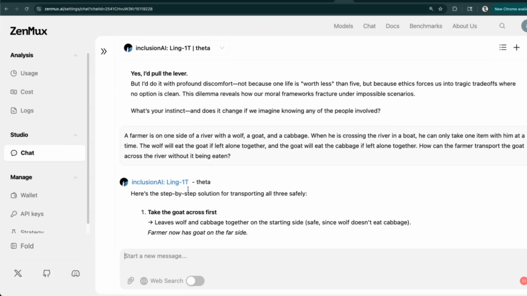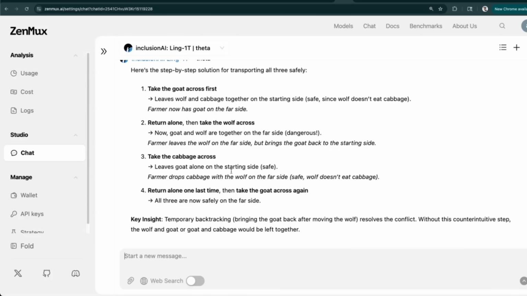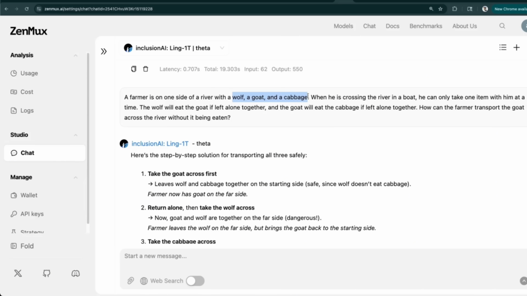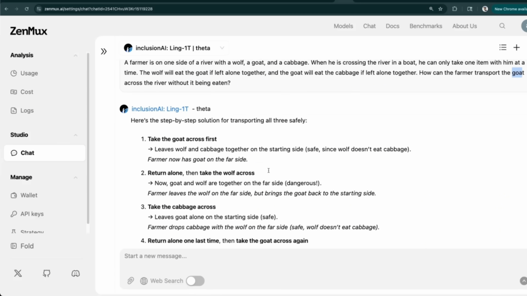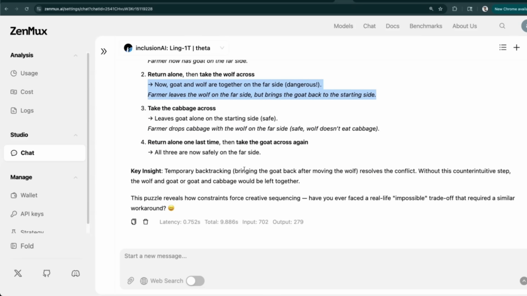Now, for some of my other misguided attention tests, it has very similar failure cases to the other models. For example, here's a variation of wolf, goat, and cabbage problem. I only want to take the goat to the other side, but if you look, here's how it starts. So first we need to take the goat across, which is the only step that we need, but then it tries to follow all the other steps, which are completely unnecessary. However, I have seen most of the large reasoning models also fail at this specific test.